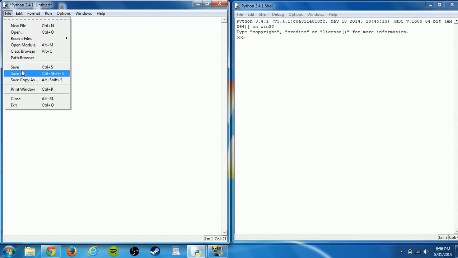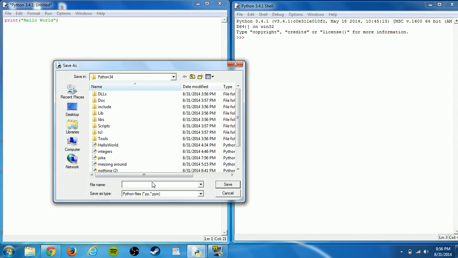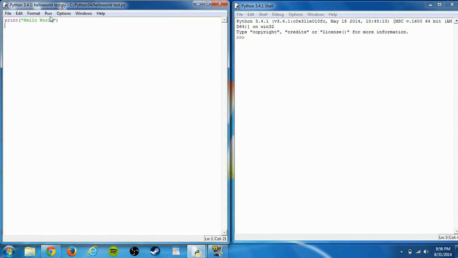So push Save As. I'll go here. I'm just going to put hello world test. I'm going to push save. And then up top here, you'll see the run button. You can push run or you can push F5. Push run module. And there you go. It says hello world for you. So there you go. You've written your first code in Python.